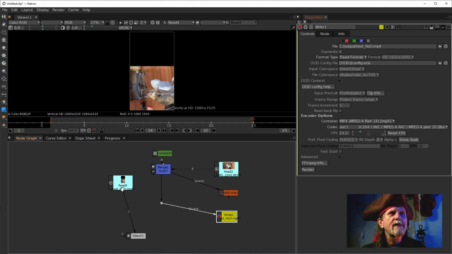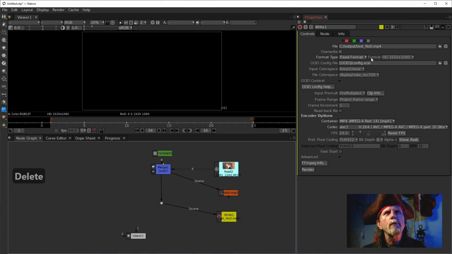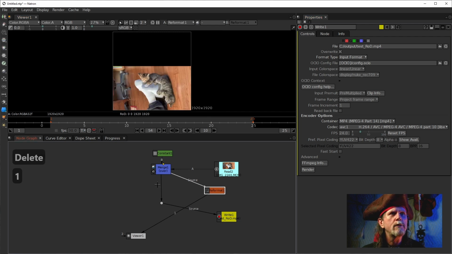All right, let's see. One more time. Let's do one more thing. Set a fixed format. Let's do import format. And let's go back to this reformat node where we have it set up like this.